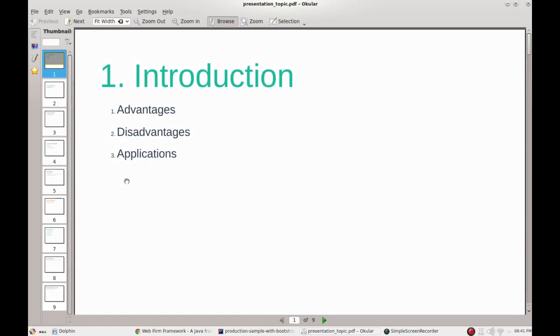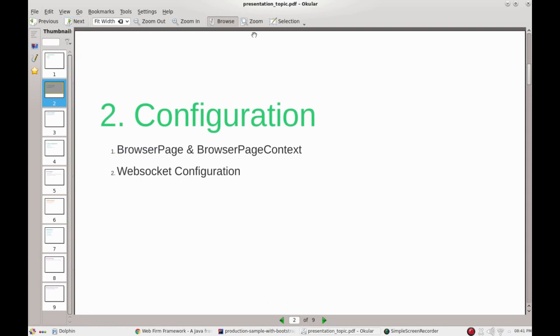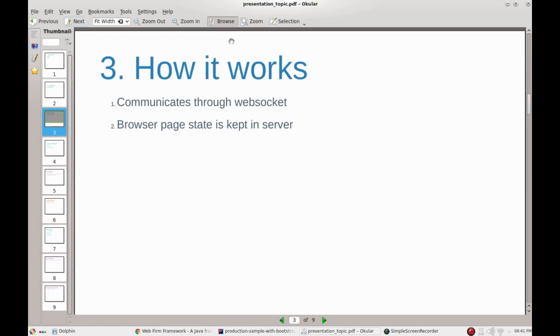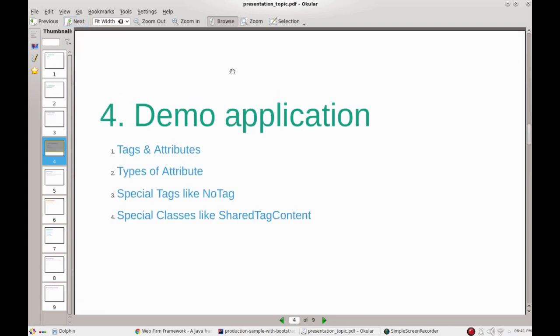In this webinar, we are going to cover the following topics: an introduction about this framework, how to configure this framework to build an application, how it works, and a demonstration to build an application.